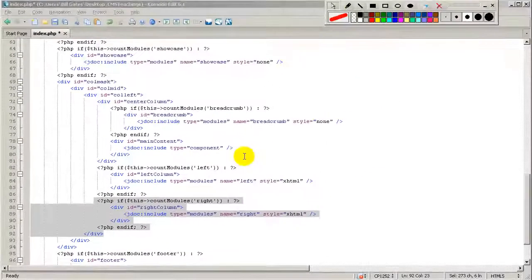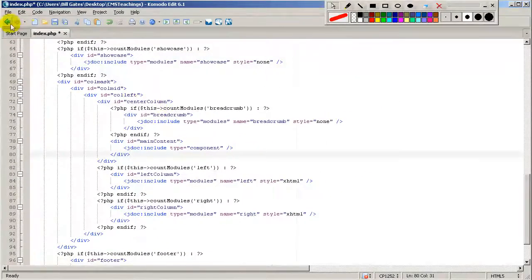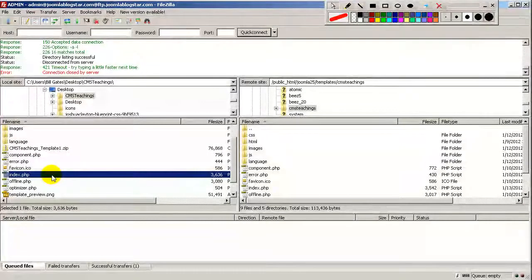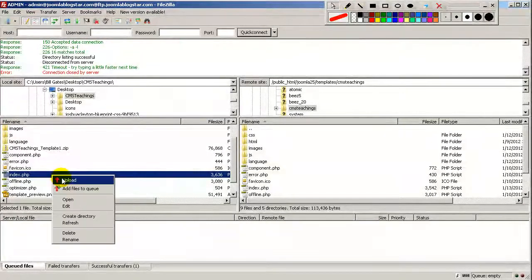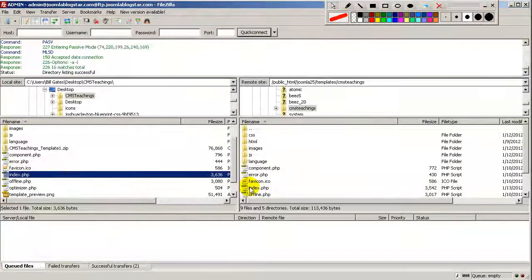For right now, my friends, that will be all. We are just going to click File, Save, and we are going to upload the index.php with the changes. Right click and upload. Click OK, and there you have it.